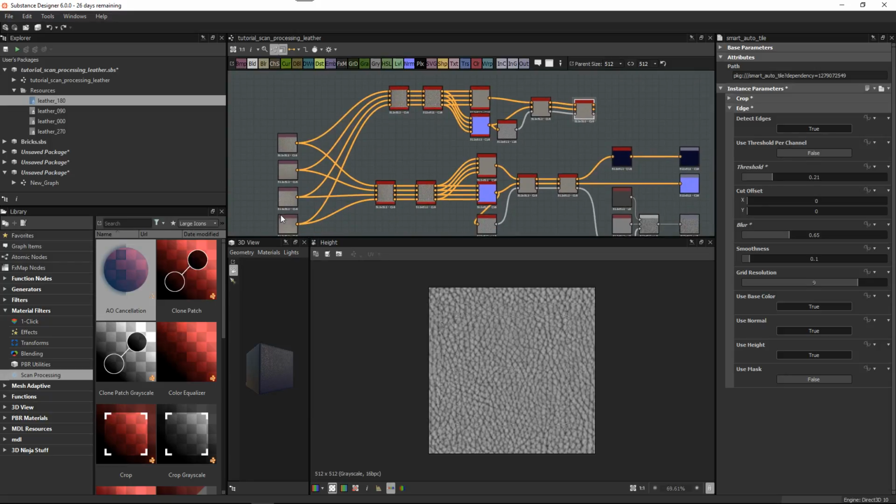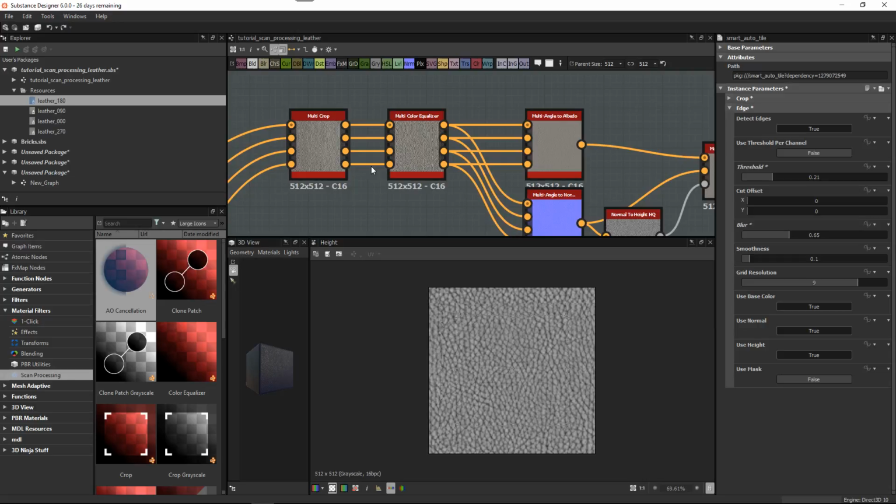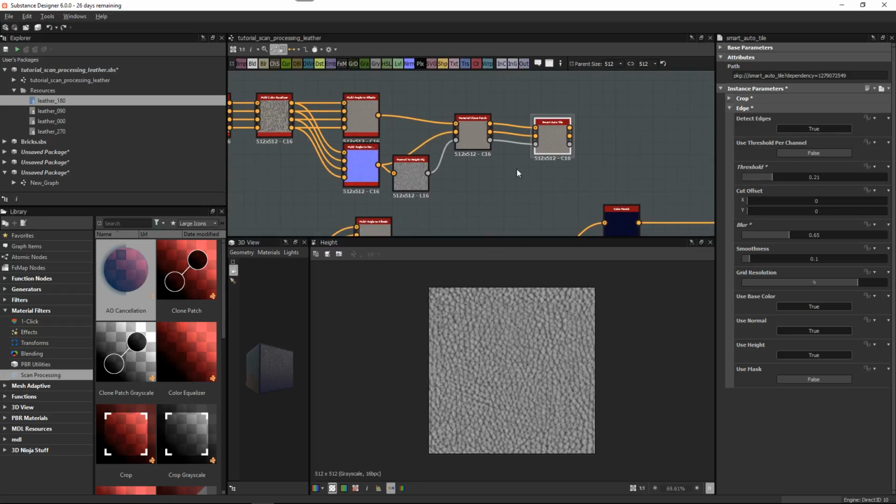We've brought in the scans themselves, the raw source scans. We were able to process them all here in Designer, so we didn't have to go to Photoshop or anything like that. And you can see the way Designer works in this node-based system. You get more flexibility, I think, because we can work with all these channels at the same time. It'd be kind of a nightmare to do this on a layer-based system.